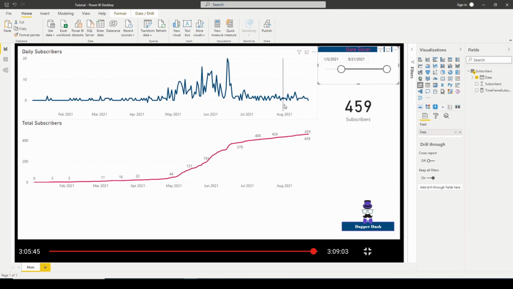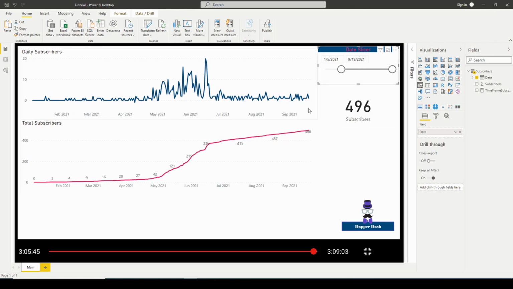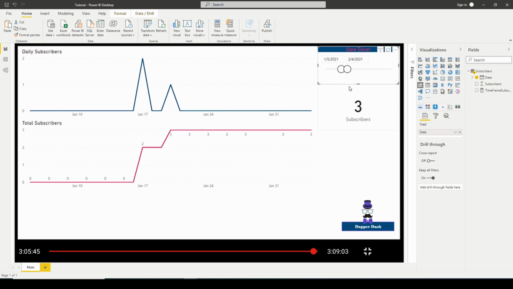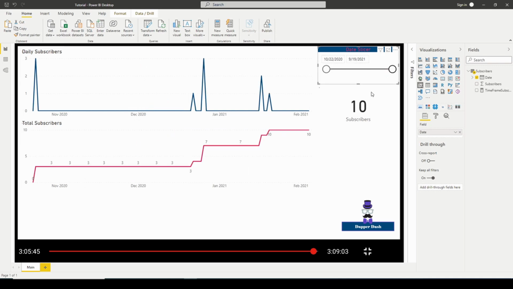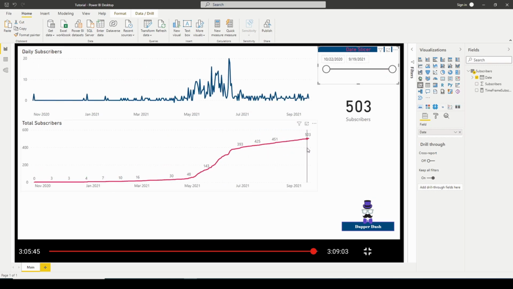All right, as I move it around, 459, 459, 496, there's 496 in there. And so I know that this is working. Now 3. So my running total here is 3. It looks like on January 17th I gained 2, and then I gained 1 more on January 20th. So 2, 1 more, 3, and it's been 3 subscribers for the remainder of that timeline. Okay, so now I know my running total is working.